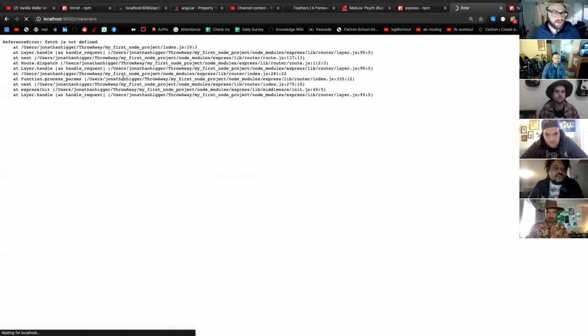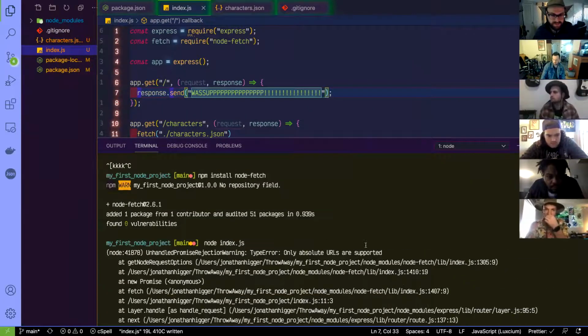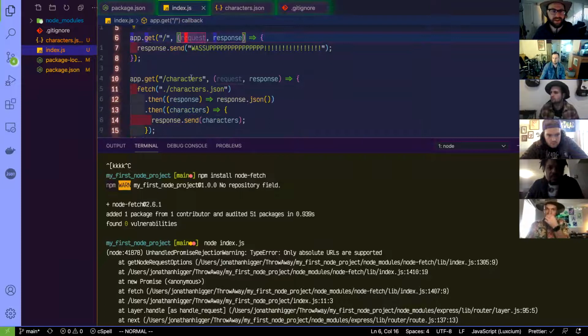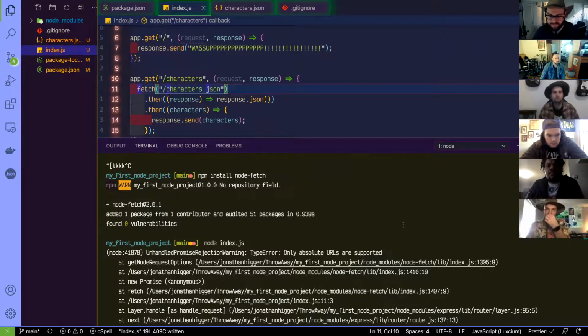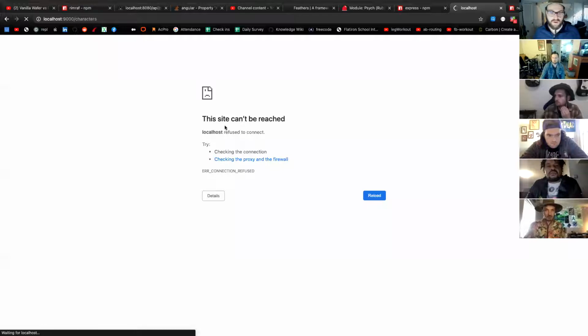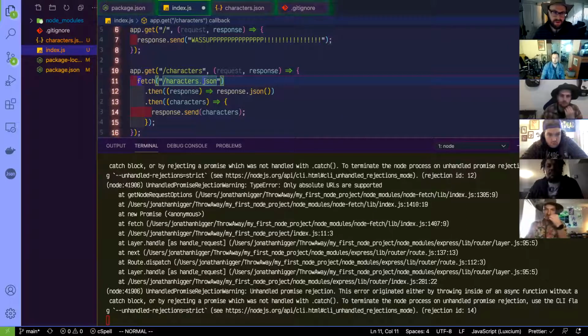Uh-oh. I don't think we fixed it. I think we're running into some errors here. Only absolute URLs are supported. That looks like it doesn't like this, but I think I can just do that. We'll find out. As y'all can tell, I don't do this very often. Oh, is it saying the same thing? I think maybe we need this. We'll find out.